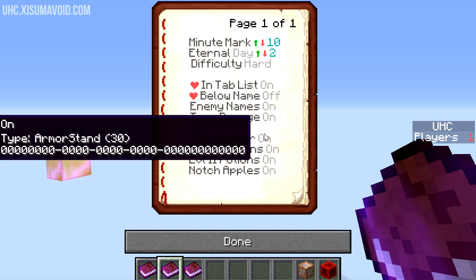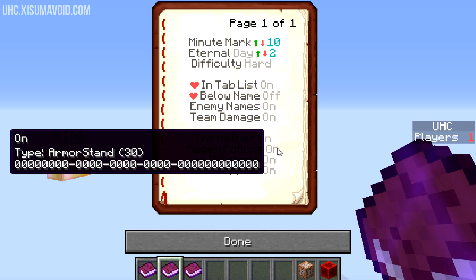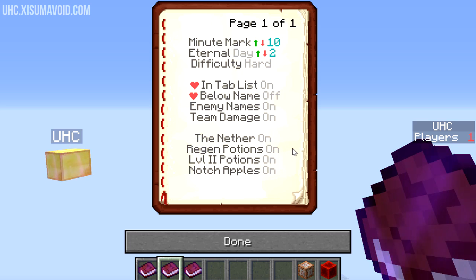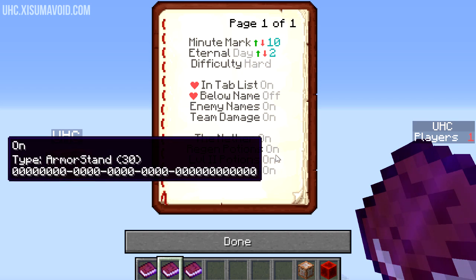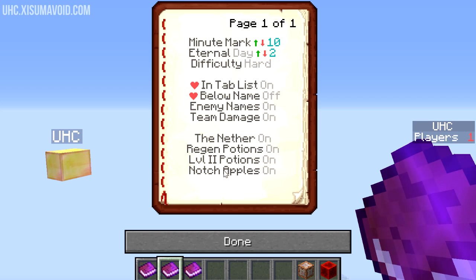You can also disable going to the nether, disable regeneration potions so they won't drop from ghasts, and level 2 potions as well. If you break glowstone, it's just going to drop a block of glowstone, so there's no way to get glowstone dust, not even from witches. And also notch apples can be disabled as well.